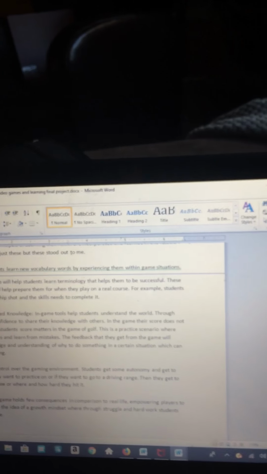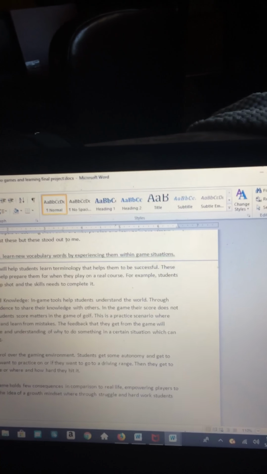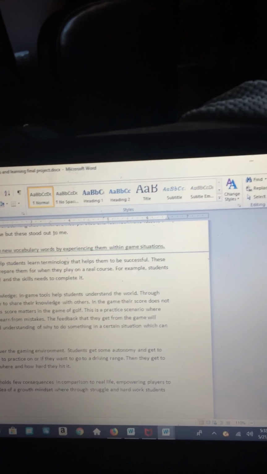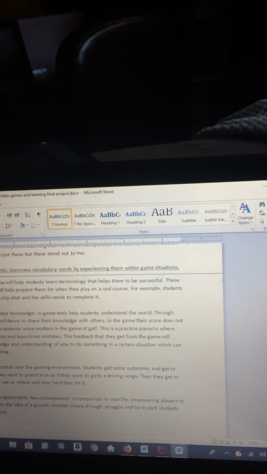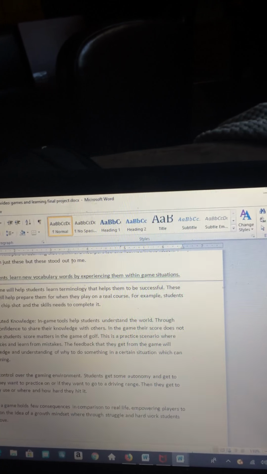Players have control over the gaming environment. In the game, students are going to get some autonomy. They get to choose what course they want to play, whether they want to go to a driving range, and then they get to choose different clubs, how hard they hit it, what angle to hit it. So it gives them a lot of choice in learning. A lot of trial there as well.